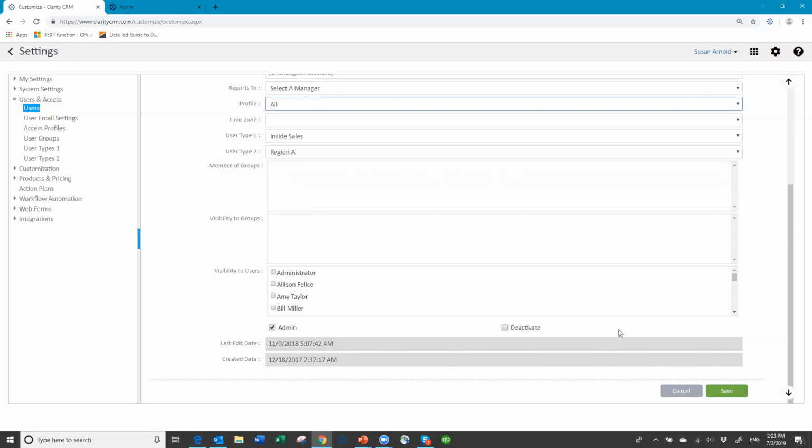deactivate and save it. By doing that, you have set so they can no longer log into ClaritySoft. If they try to log into ClaritySoft, they cannot, okay? You have also freed up a license so that you can then add a new person in with that license.